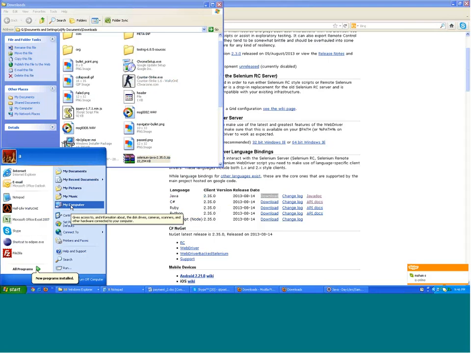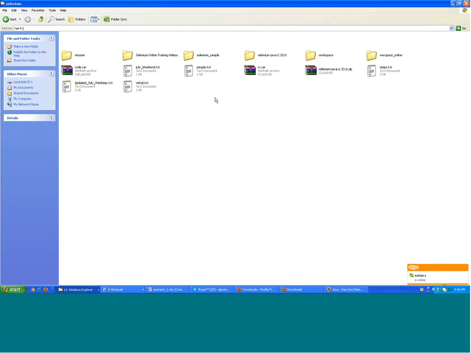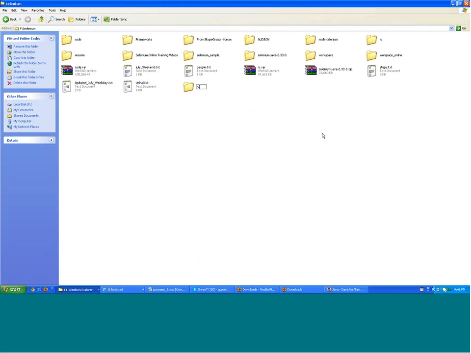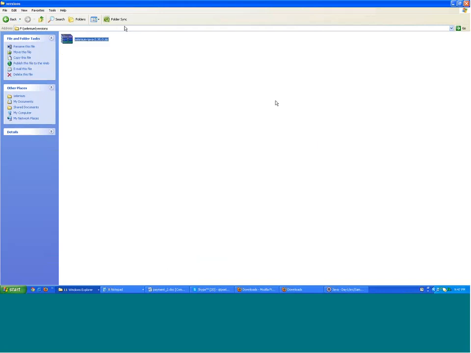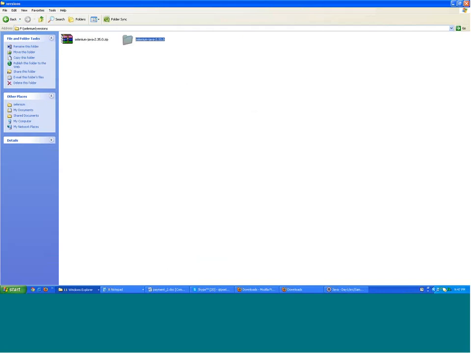Okay, you have to take this file. I'll put a new folder known as versions. Just a minute. Earlier I was working with 2.33. Now they have 2.35 as well. So extract this zip file. You'll have this folder.